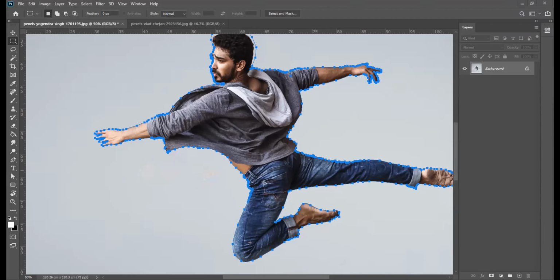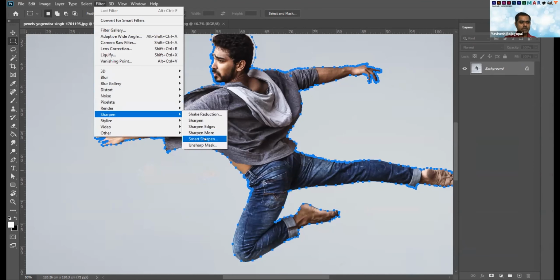Sorry, sir. Just now you said improvise, but how to improvise? What to click? You can improvise a bit by increasing the sharpness of the image. How to increase the sharpness? You can go to Filter, Sharpen, Smart Sharpen.